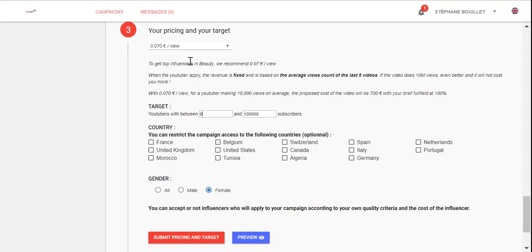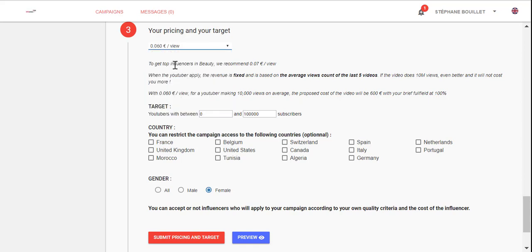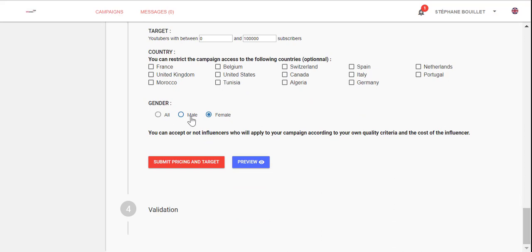Next, you can select your pricing and target. So it's usually a price per view. And the number of views is calculated based on the average of the last 5 videos of your YouTuber. So you're always sure it will never exceed a certain amount, and you're always sure that you'll never exceed your total budget for this campaign.